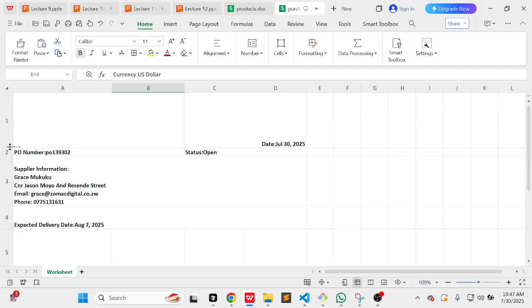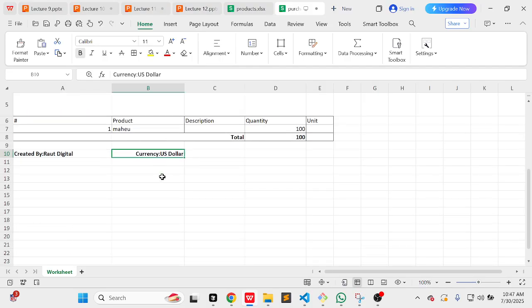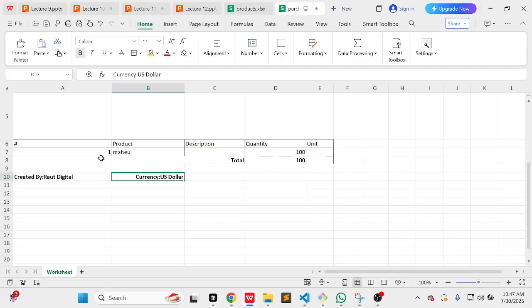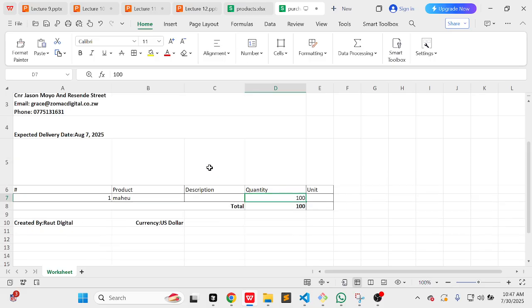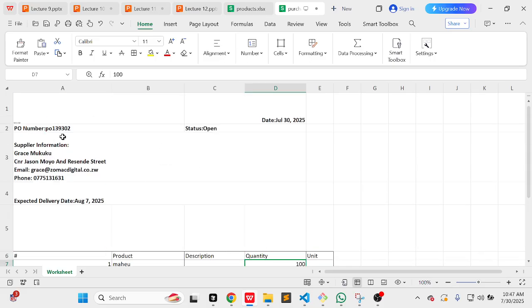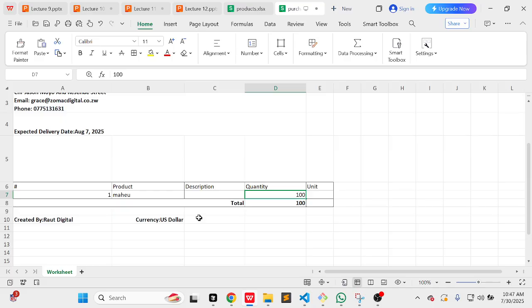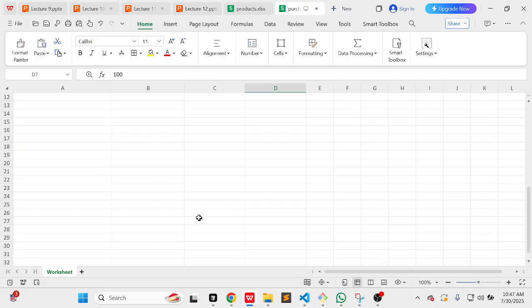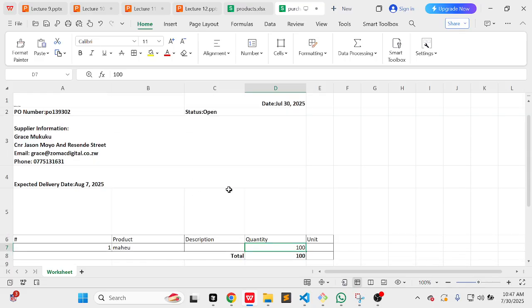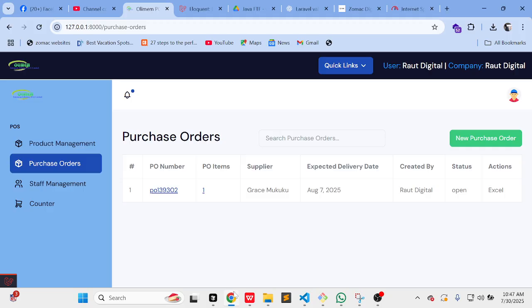So basically that's it. As you can see, we have the product my hair, with 100 units that I've inserted, created by Raw Digital, currency US dollars, and then you have the information of the supplier, expected delivery date, purchase order number, and so on. So that's then it's open. So everything is actually there. Okay, so let's move on from there.